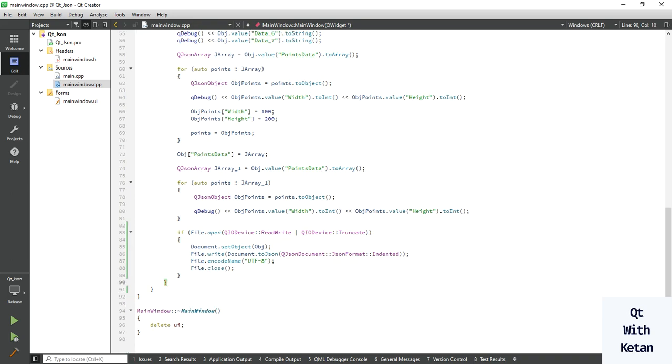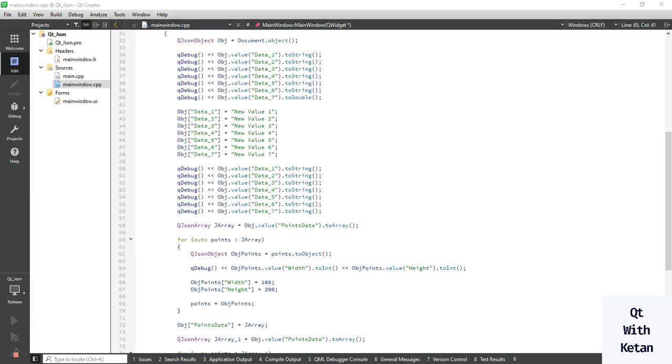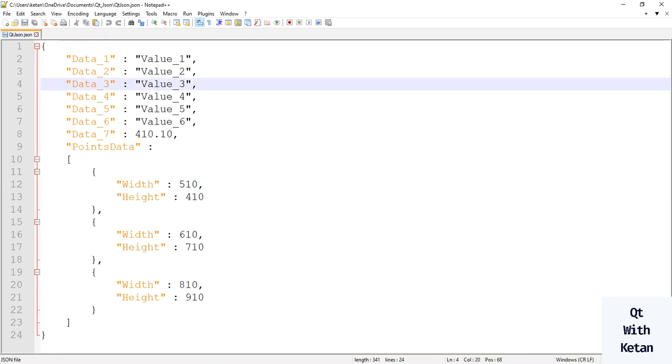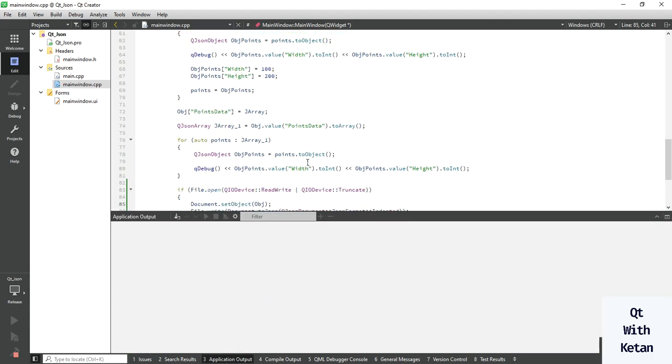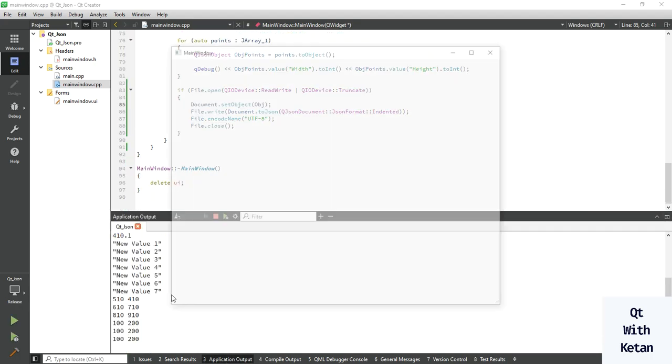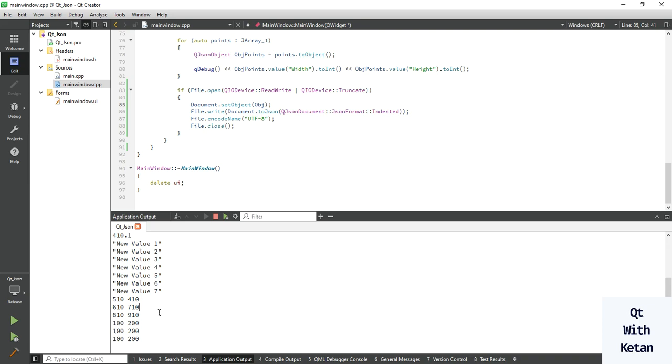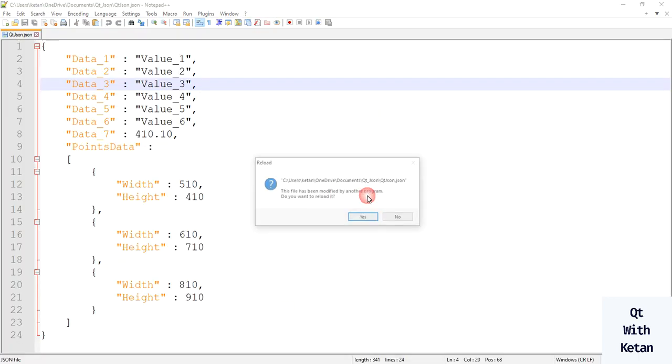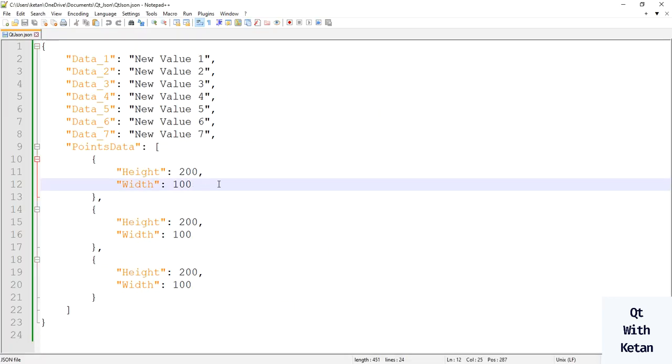Now let's run the application. So this is our current file and this is the data. And we change the values. This is the new values and this is the new values of the array. And let's see, you can see all the data are updated in our file.